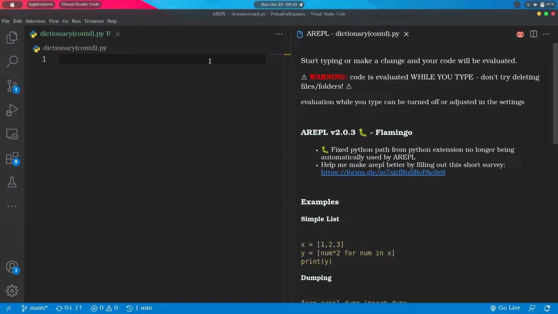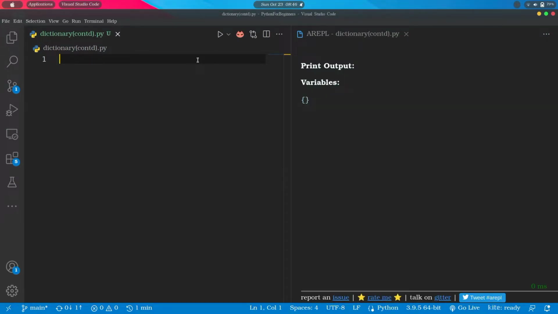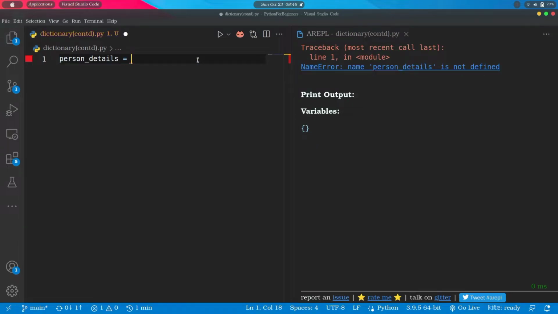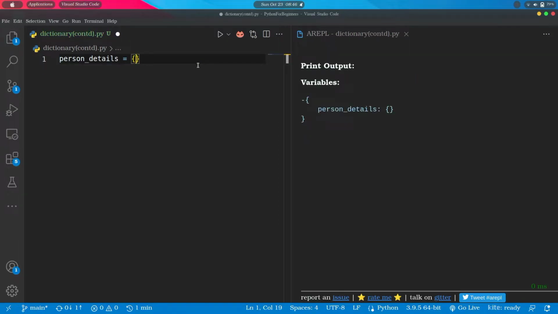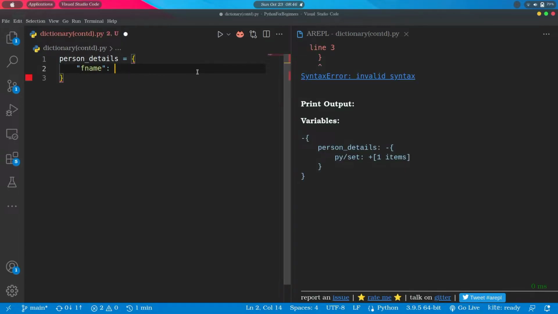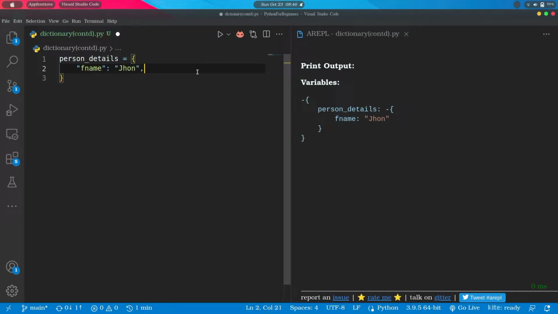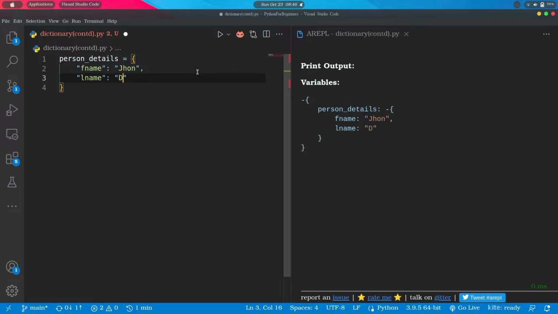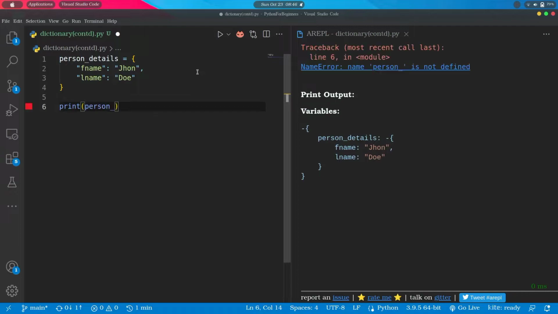Now, let's learn about how to update an existing dictionary and add values to it. Let's take an example dictionary here. Suppose I am creating a dictionary containing a person's details like this. person_details equals, and inside curly braces, f_name colon John, comma l_name colon Doe. Let's print it. print(person_details).